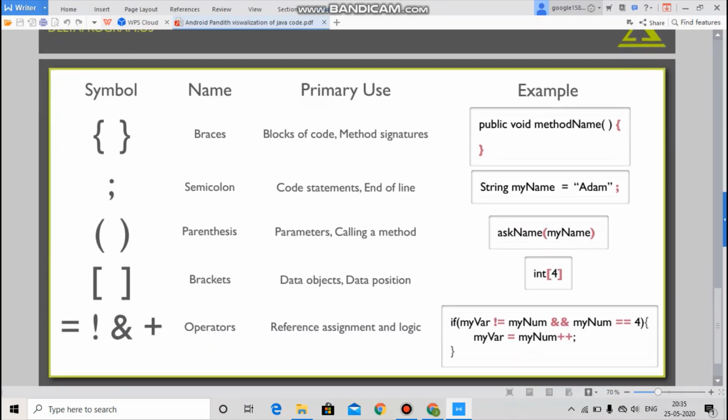And now we will know about some symbols in Android. Here are the symbol, its name and primary use and their example. Braces, which are used for blocks of code and method signatures. Here is an example. When you open a method, it must be opened with an open brace and ended with a close brace. And next, semicolon. When we write code statements, every statement should be terminated with a semicolon. Here you can see String myName equal to Adam and then semicolon. Here the variable is declared in camel case. You can observe this.